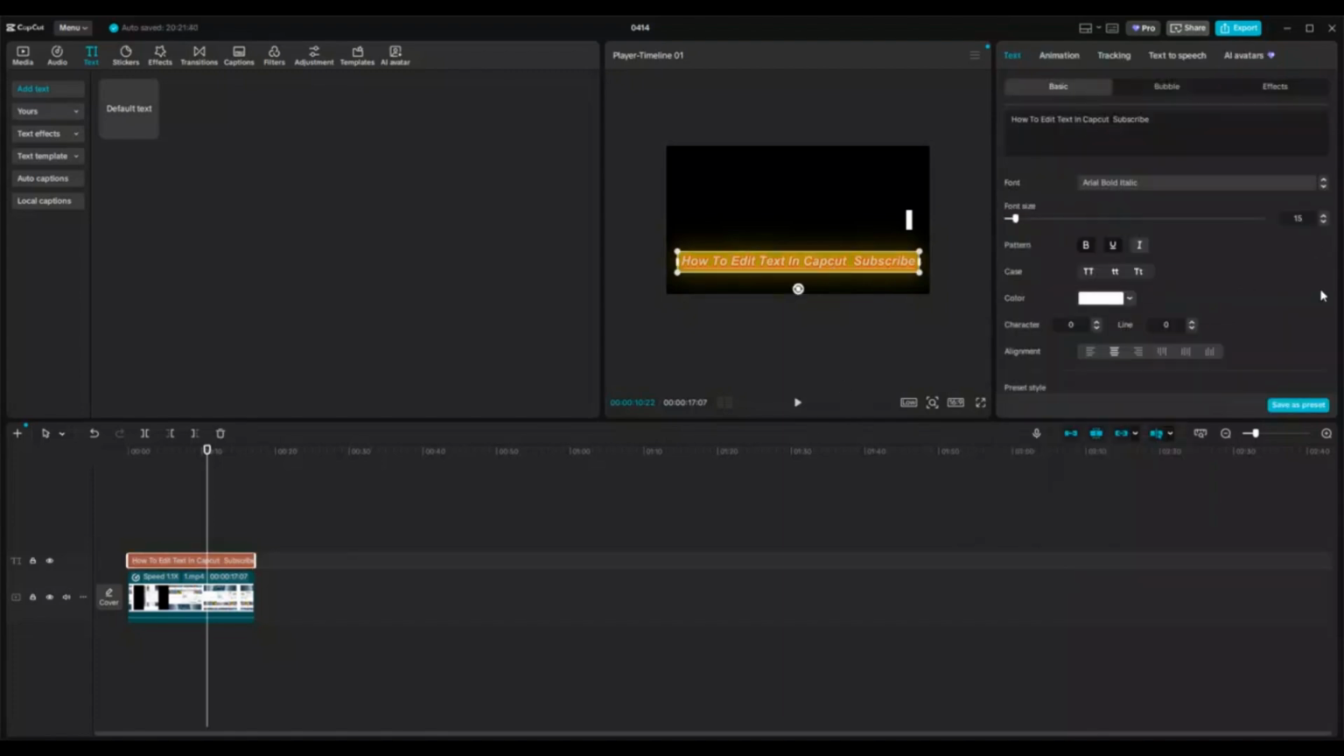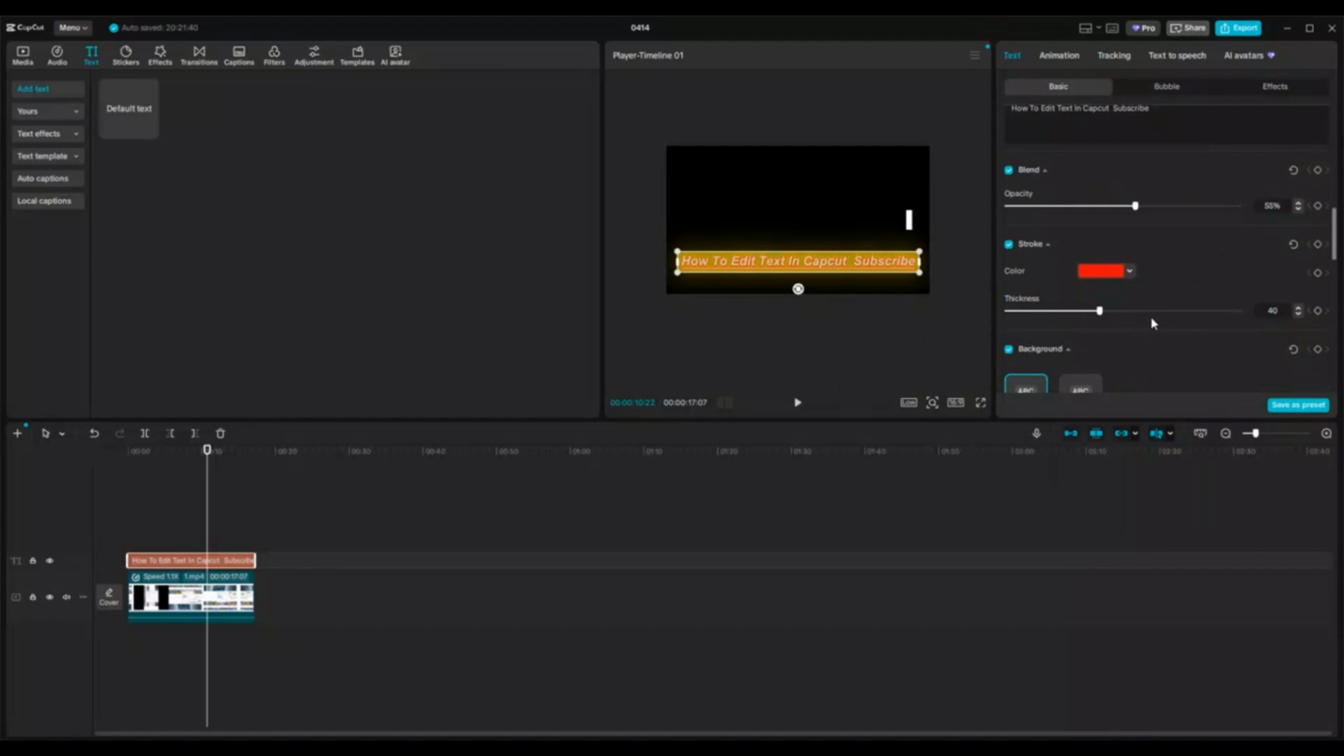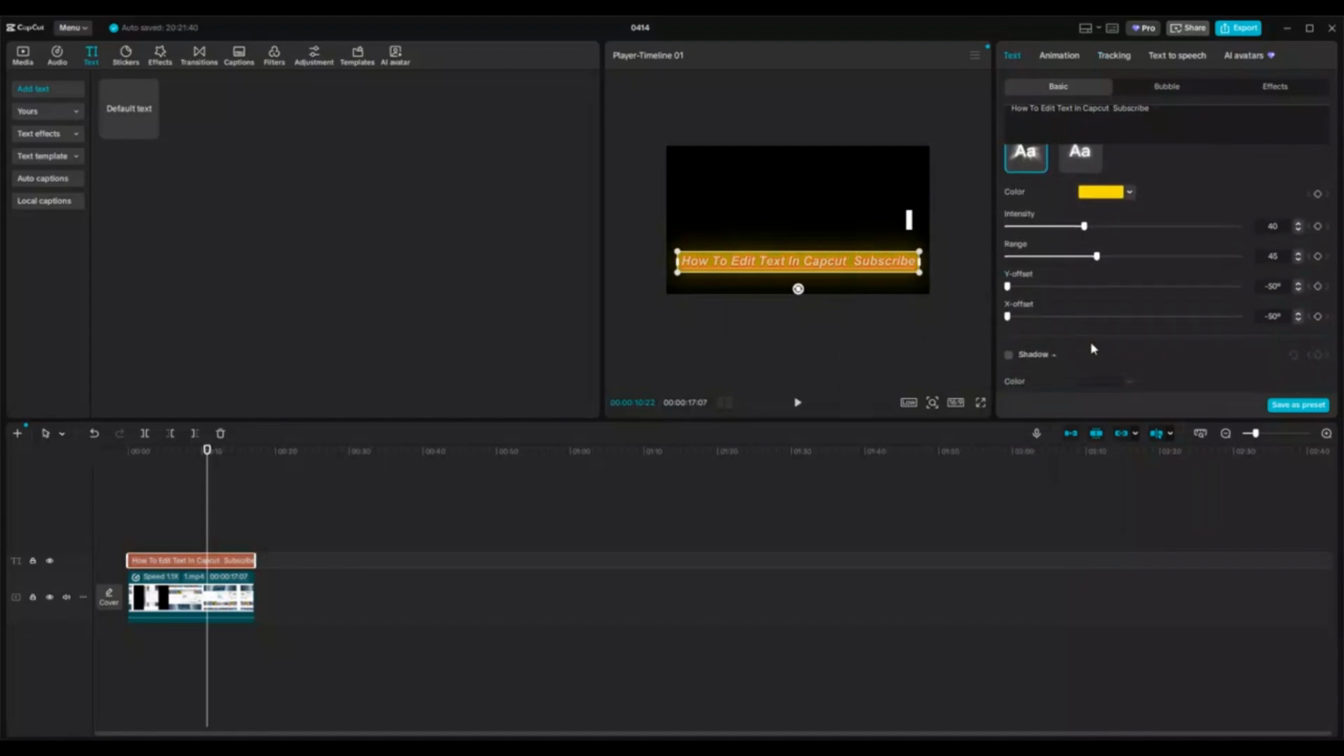And that is really how easy it is to edit text in CapCut. No complicated steps, no confusing menus.